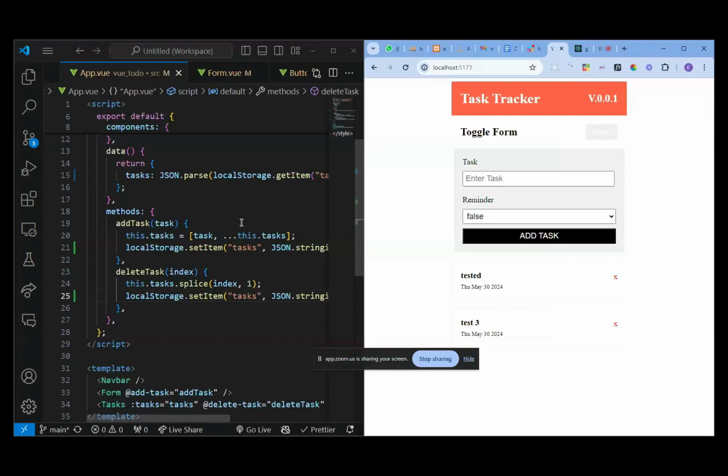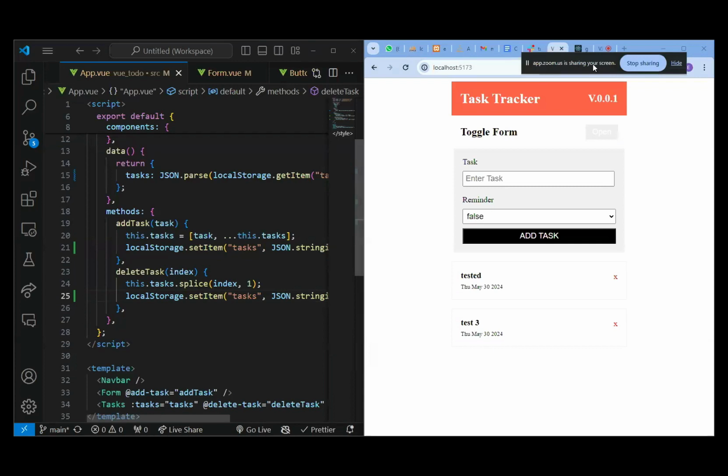So there's something we want to do, or there are two other things we want to do. Now what are these? This thing is blocking me. Okay, I can hide it. Now what are these other things?